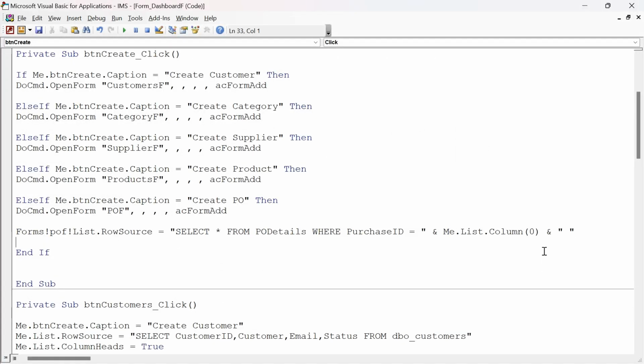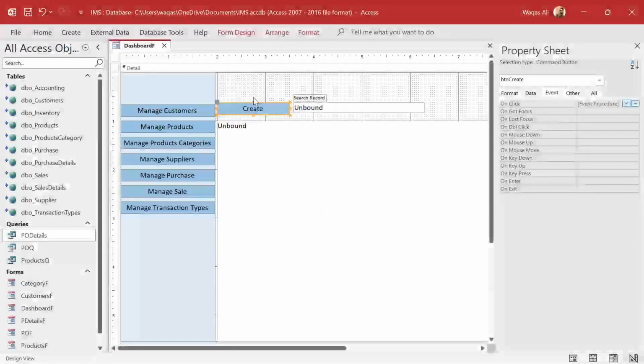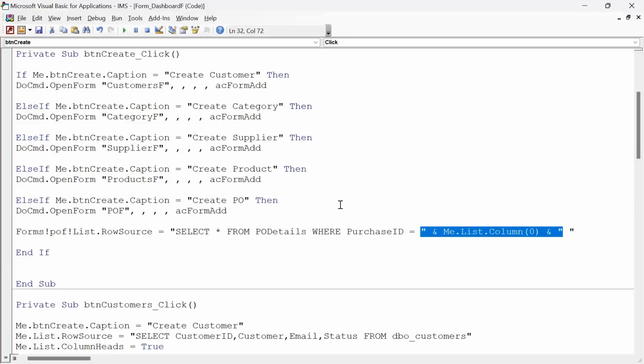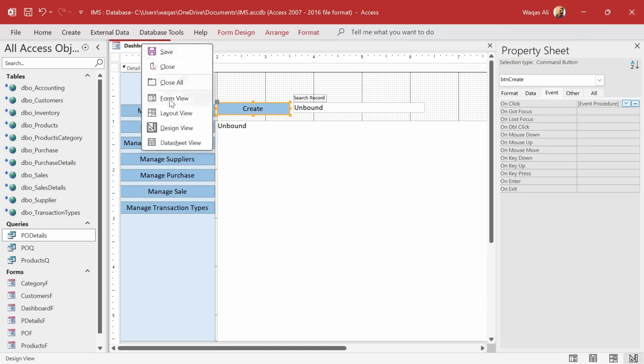Now before I move away, let me remove this list dot column criteria. Why? Because when I'm creating a new purchase order, I want the form to be blank. I don't want any criteria to be populated. So I'll just say 0, where the purchase ID is equal to 0. So let's see if this works.